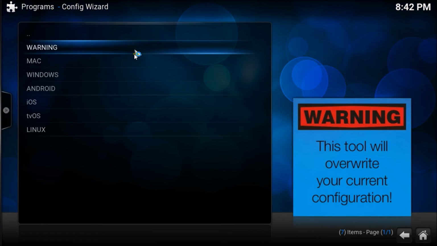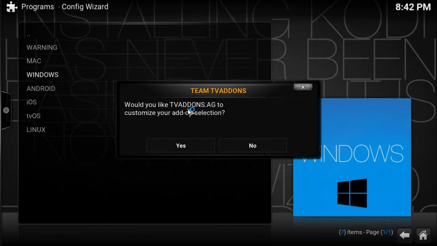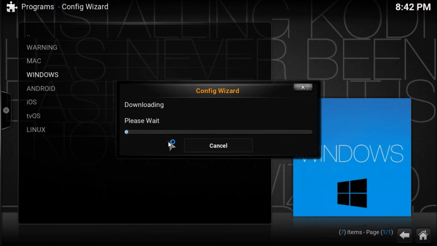So it's going to give you a warning, but ignore that because there's nothing wrong with it. As with a Windows PC, we're going to click Windows. Would you like TV add-ons to customize your add-on section? Click yes, please, and then download it. Wait for the extract. It should not take long at all. This bit is fairly quick, unlike all the rest of the process. I'm hoping this video is not going to be a very long video.